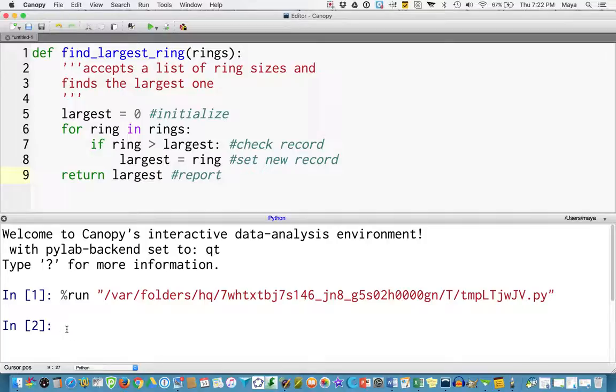So I hit run. It tells me, yep, I can run it, and now I'm going to call it, but first I'm going to have to give it a list. Now you can name your list anything you want. I could name it rings, but I'm not going to because it's bad form to name it the same thing as the placeholder. So I'm going to say ring_list equals, and lists always go inside of square brackets. We're going to go size 4, size 5, size 6, size 7, size 7, size 8, size 4, size 5, size 7 again. And then I'm going to close it.